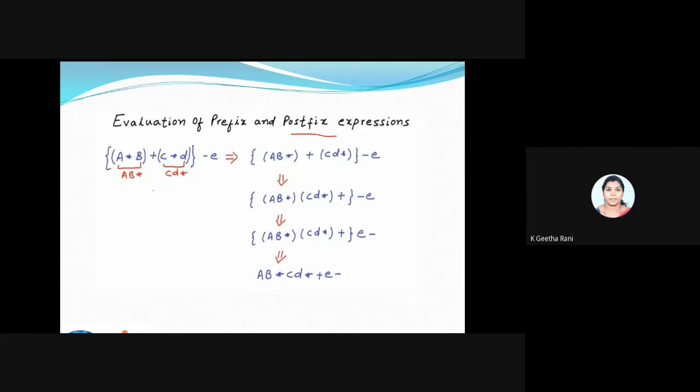I've taken a bigger expression. You can see A star B plus C star D. I'm giving brackets, so many brackets are there. And minus E. That is my full expression. Fine. So now I'm going to try to do a postfix. I have to clear this bracket first. So now I'm performing a postfix for this particular A star B. A is an operand, B is an operand, and star is my operator. Therefore, A B star.